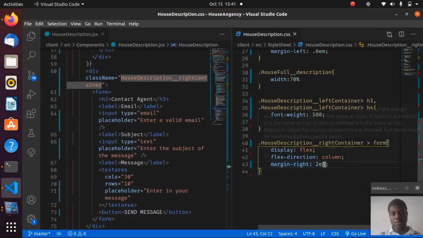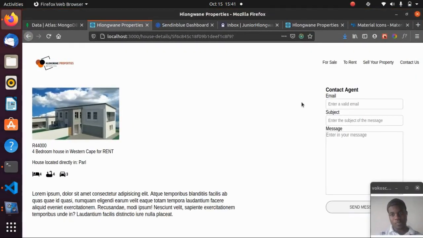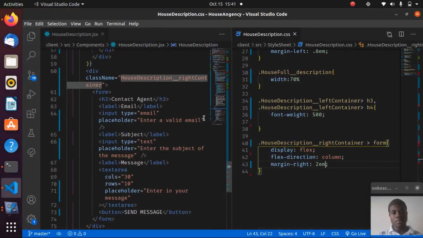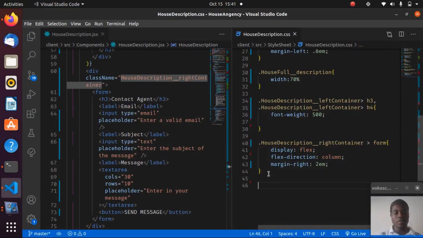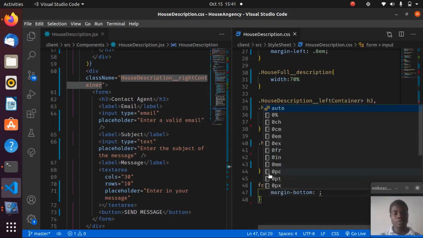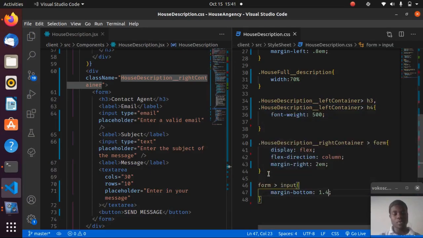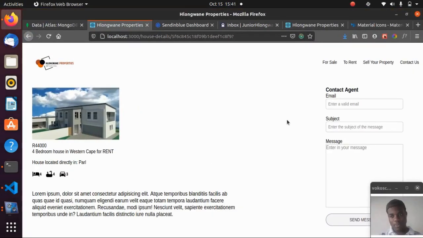And then what I want to do is I want to have this input have a margin, what is this, man? Have a margin bottom. Yeah, I was looking for that word. So in the form, I want to grab the inputs and then give it a margin bottom of 1.4 ems, right? And then now that should work.